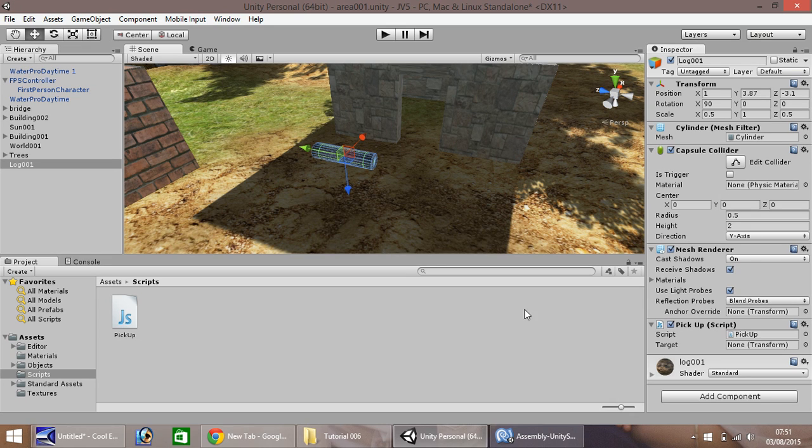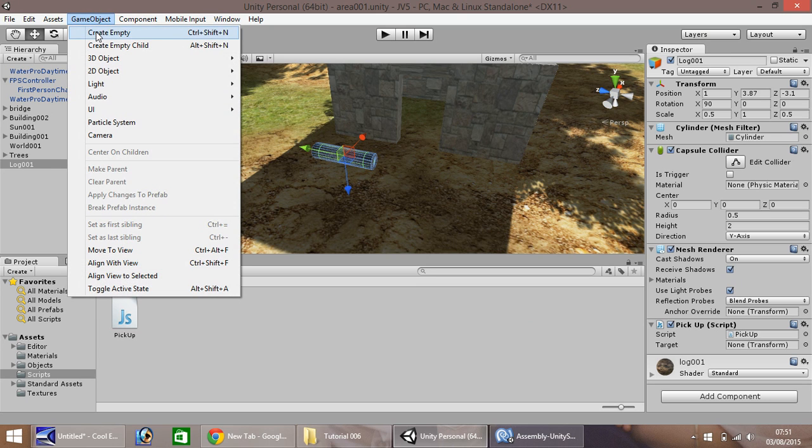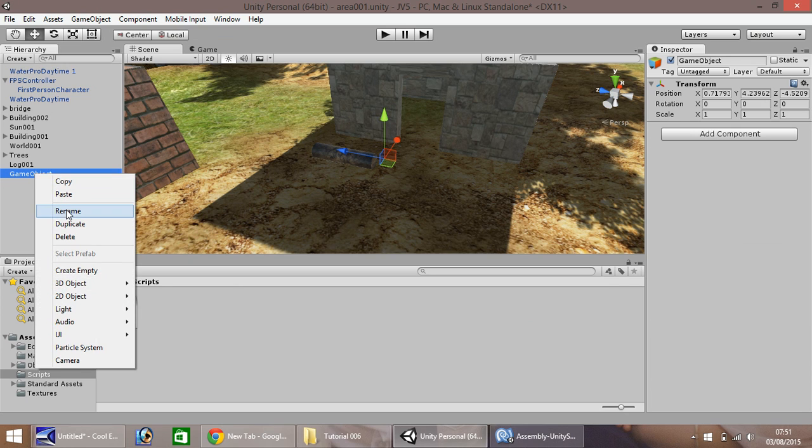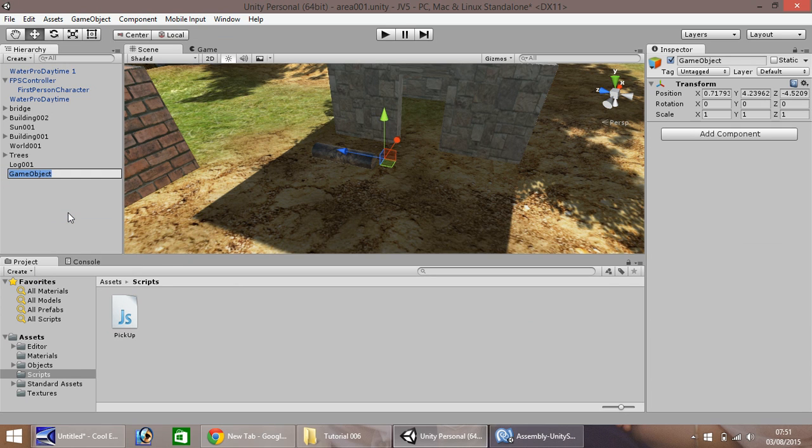So what we need to do is go to GameObject and create empty. You'll notice the game object appears here. Right click, rename, and we'll call this, let's see, pick up target. And then we'll couple this in the hierarchy onto FPS controller.